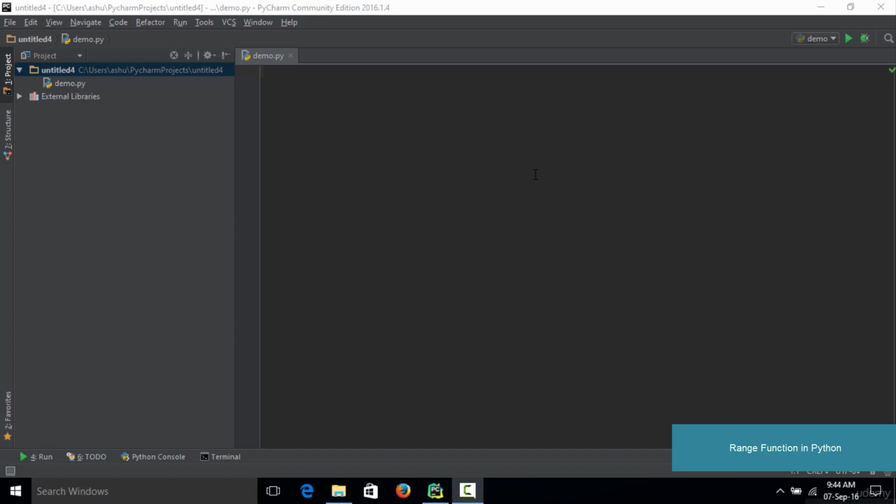Hello and welcome to this lecture, and in this lecture we are going to talk about the range function. Now the range function is actually a single function in Python, but we will be dedicating an entire lecture to this because it is an extremely important concept which we will be using throughout this course.